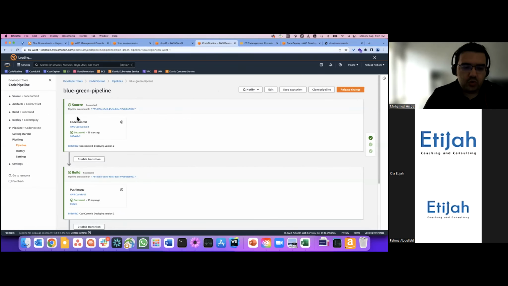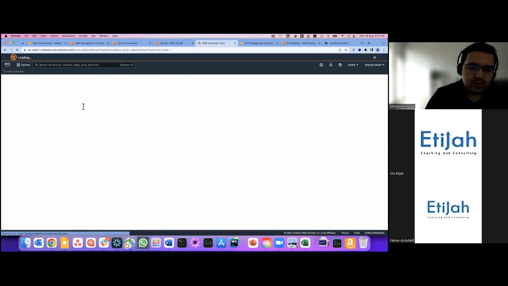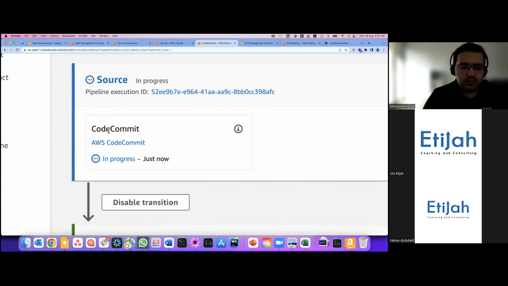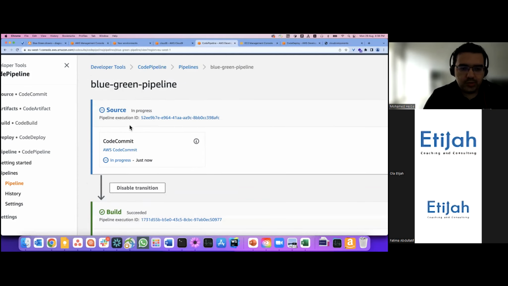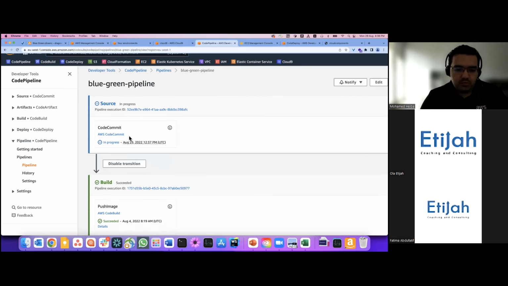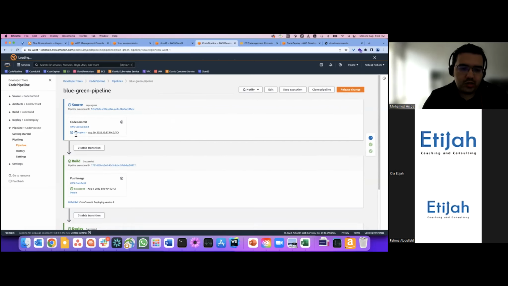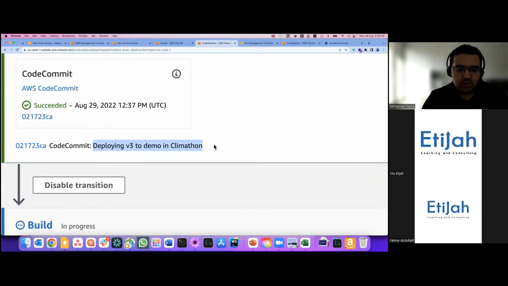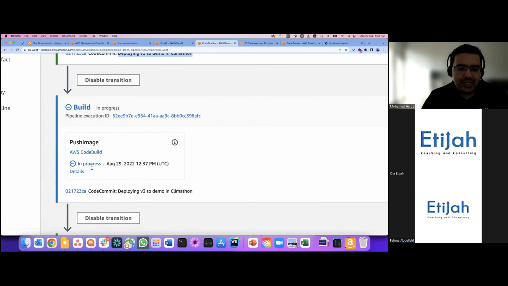First of all, hopefully soon, CodePipeline starts picking up. Let me refresh it. Sometimes it doesn't show in the UI straight away. Yeah, so here CodePipeline started picking up my commit. Let's give it a second. Yeah, so here it got my commit, deploying version 3 to demo in Climathon. That's my commit message. And now it's actually building it. So let's open CodeBuild and see what happens.